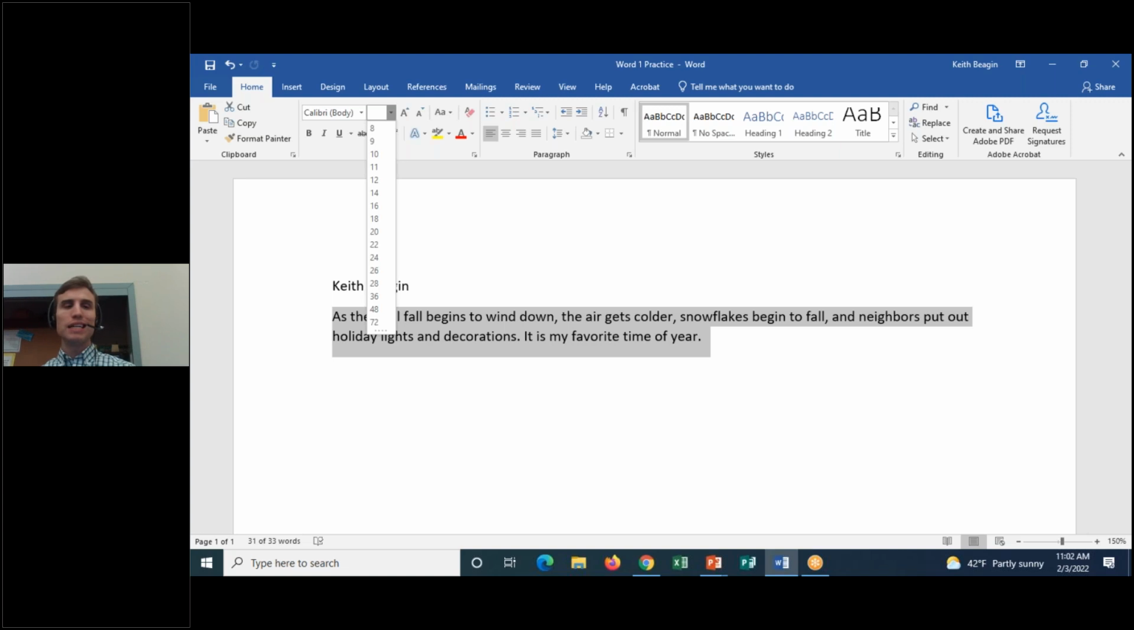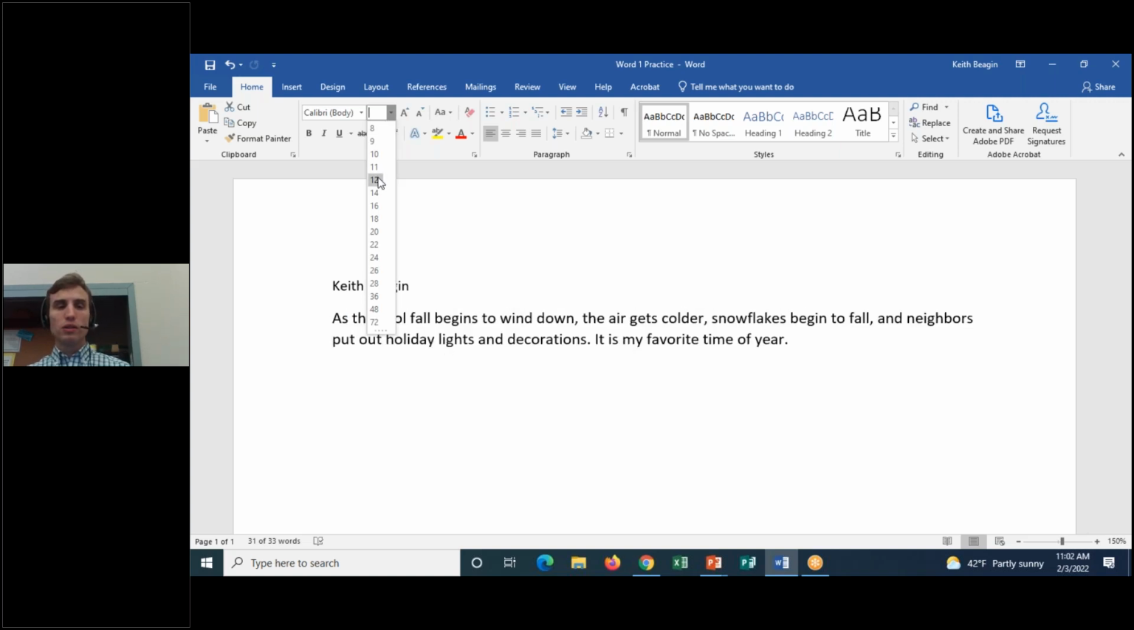So, for example, if I needed, let's say, size 21, just pulling out a random number. 21 is not available in this list, but I could type in 21 if I want to be more precise. You can also do half sizes. So if I wanted it to be 10.5, 11.5, Word supports that as well. All right, but in this case, I want it to be 12. So I could either type in 12 and then press enter, or just click on 12 from the list.